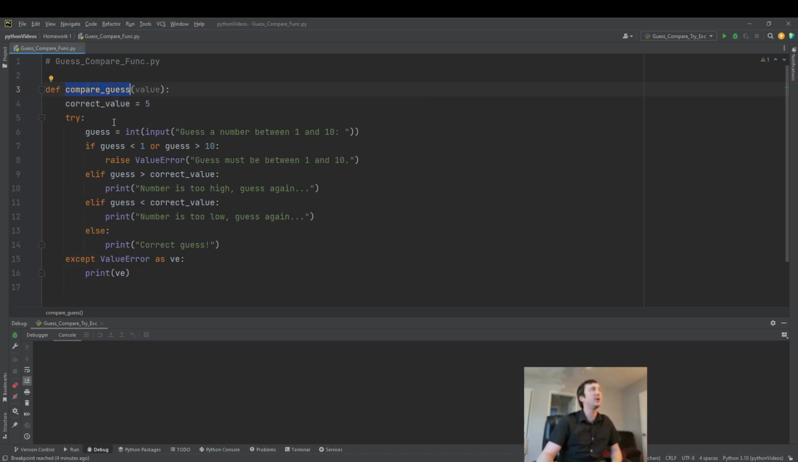So this code, compareGuess, will run when we call the compareGuess function. And we also need to send in this value. Now, rather than hard coding this 5, this compareGuess game can now change based on the value that's sent in by the function.